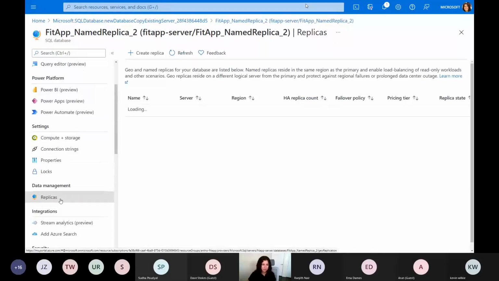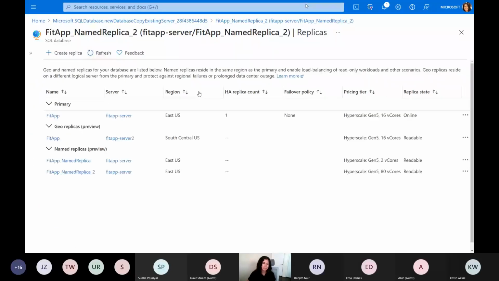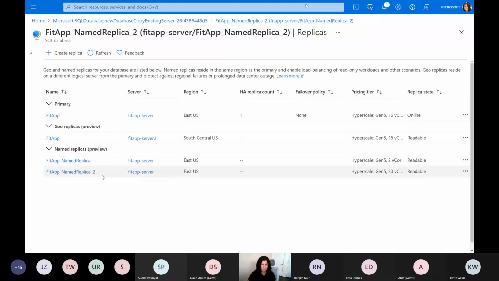Now, once this is created, we can go down into replicas, and we should be able to see, once this loads, that we now have 2 named replicas. That was the one we just created, and it's actually 80 vCores. So this is really cool. And then when I'm done with it, I can just delete it, and it doesn't do anything to my availability SLA or my primary at all. So again, just thought that was kind of an interesting one to show off named replicas.